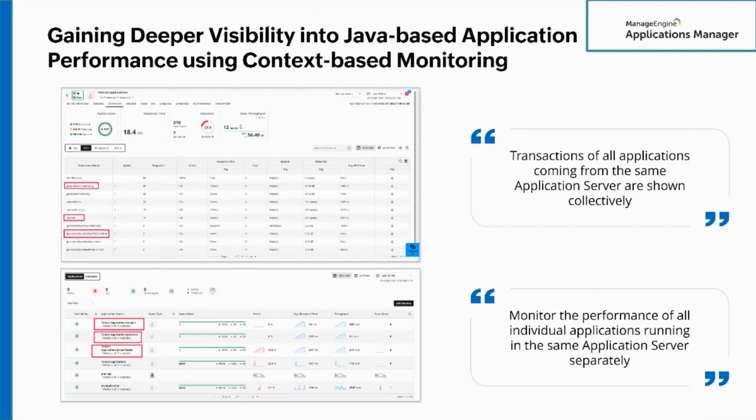Now, with the context based monitoring, you can monitor the performance of all the individual applications that are running in the same application server separately. This will help you to analyze your application performance. Which means that by enabling the context based monitoring, transactions of Jetpet store, sample web app, and sample can be viewed separately.